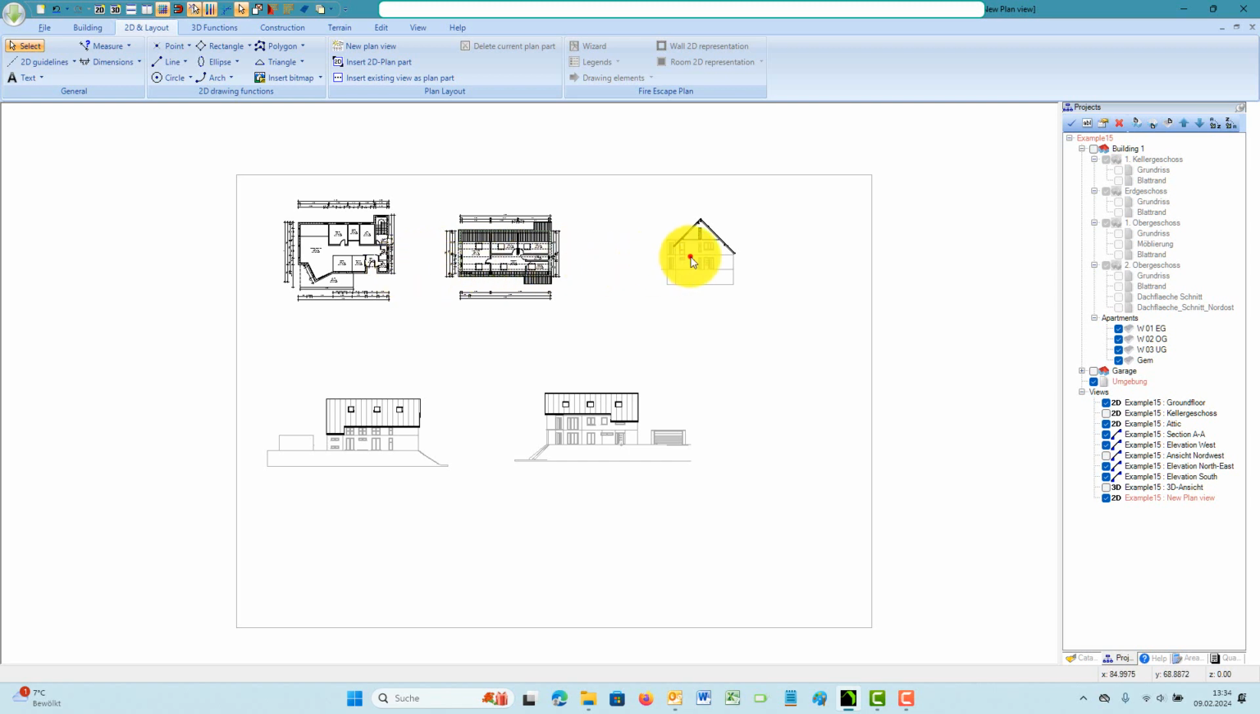The views are so-called plan parts and can be selected, resized and repositioned. Click on a plan part and you see a frame around it, an indication that the plan part is now active. A click on one of its corners starts the resizing tool.